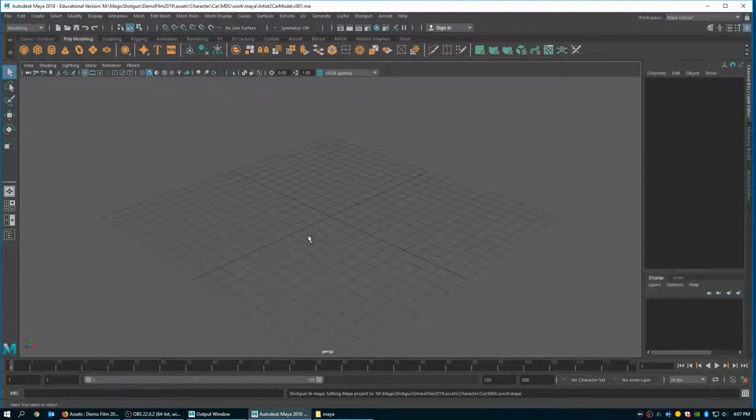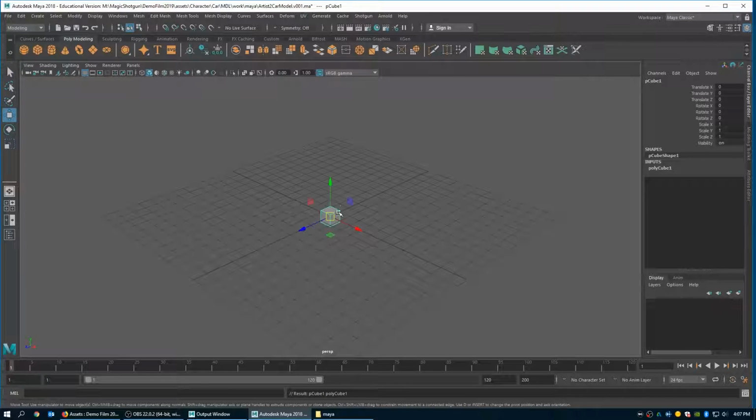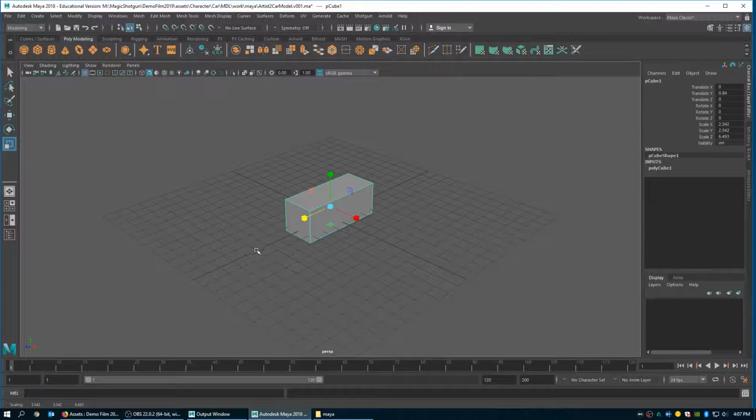So now I'm ready to start work. So let's start this car asset. All right, boom, boom, little more here, a little bit there, perfect. Okay, so there's our car model.